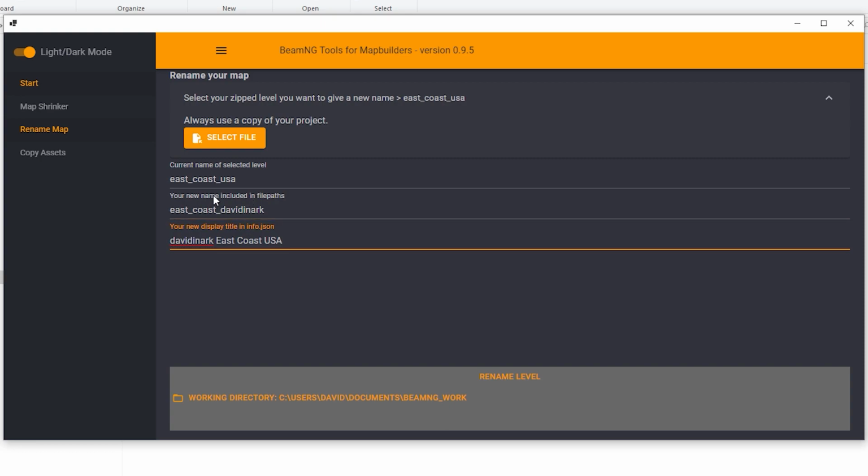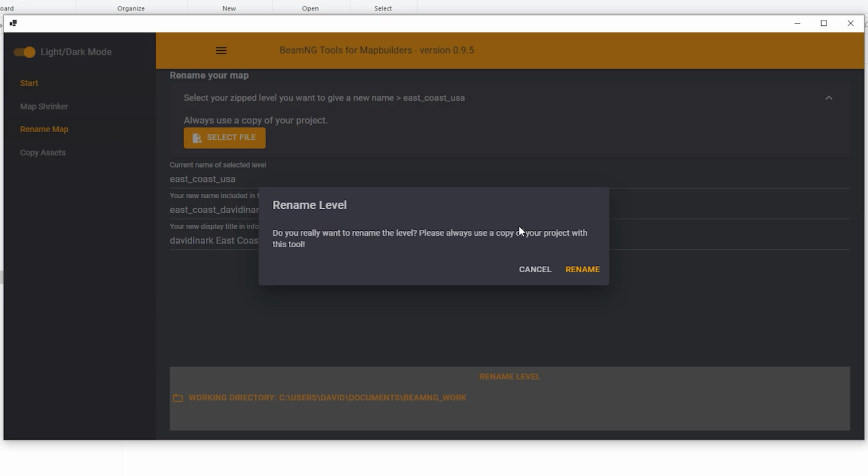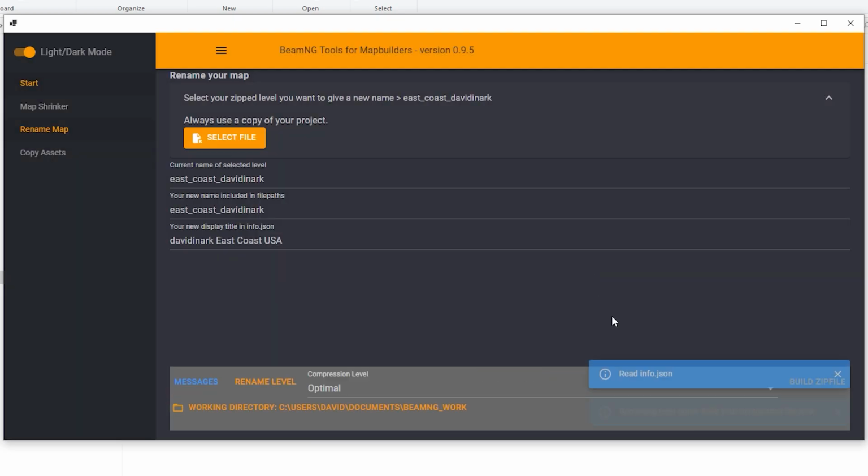Once you've typed in, you're not going to mess with anything of the current name, because that is the current name of the file you've got. Put in a new file name, no spaces, and then put in a description with spaces and click rename the level. Are you sure you want to rename the level? Yes, rename the level. All right, so everything is renamed, and at this point, once the boxes fade, now I can build my zip file.